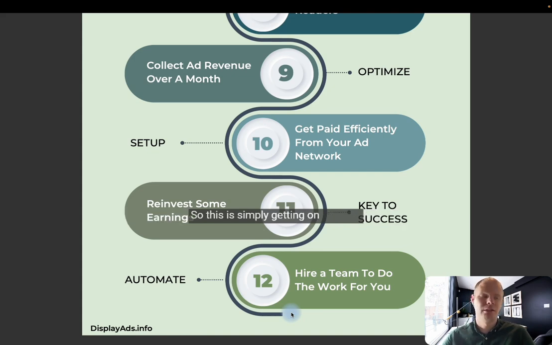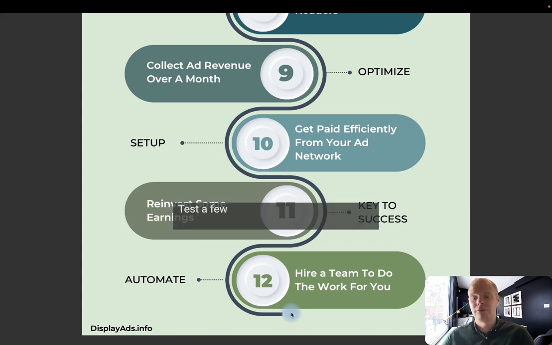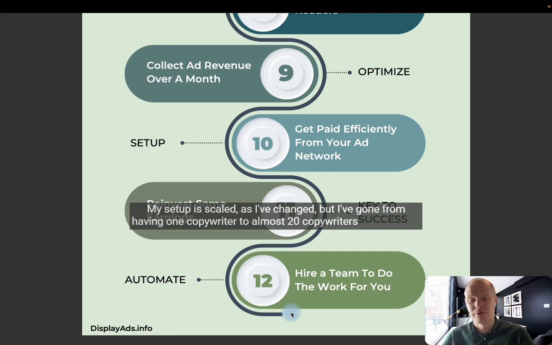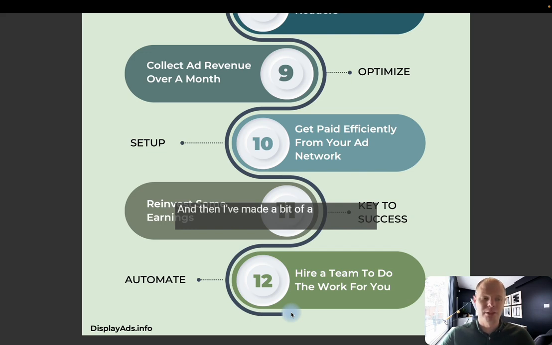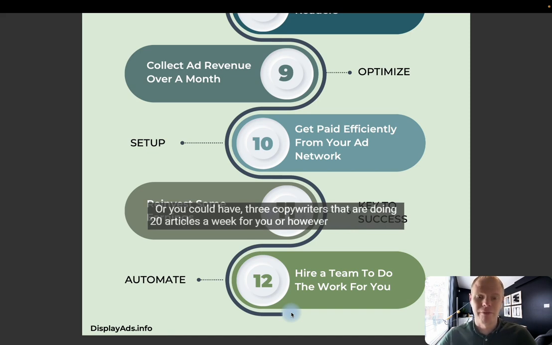So this is simply getting on Upwork, putting a job out, trying to find a couple of writers in your niche, test a few writers, see what you find, and then see if you can build a team over time. My setup has scaled as I've changed, but I've gone from having one copywriter to almost 20 copywriters at one point, and then I've made a bit of a smaller core team now, but it depends on your needs. You could have lots of flexible freelance copywriters that are doing a couple of articles a week, or you could have 3 copywriters that are doing 20 articles a week for you, or however that works out.